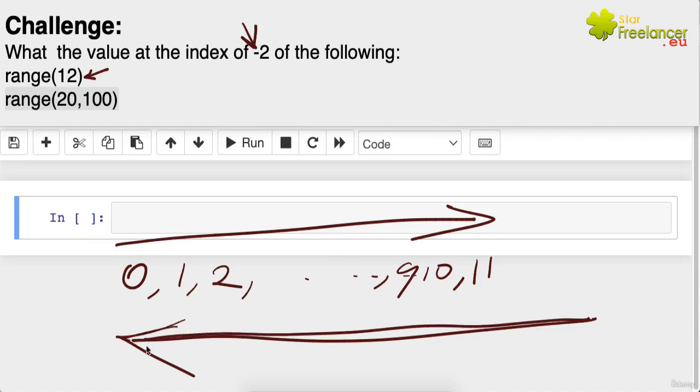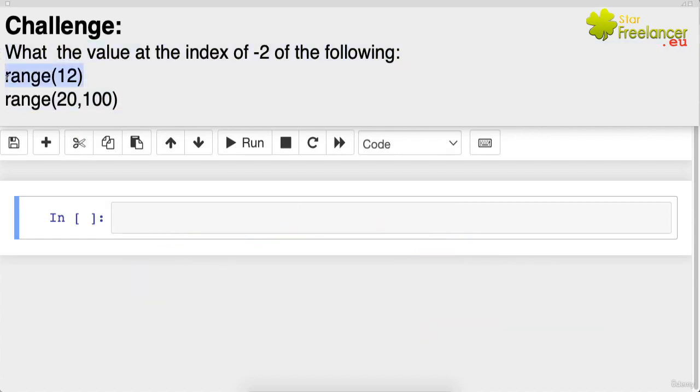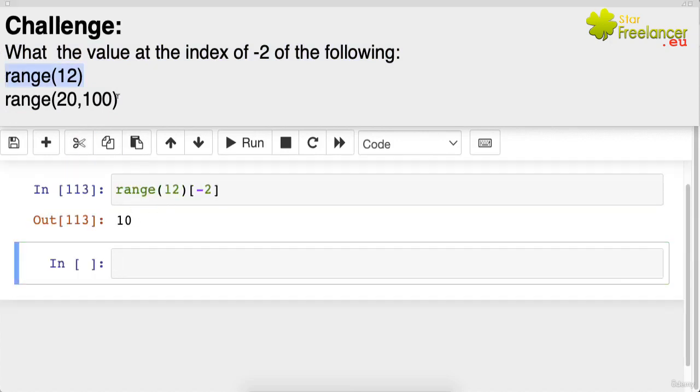But this minus now means start from this side, go towards what? The left-hand side. And when you are moving from the right-hand side to the left-hand side, it's always from -1, not 0. We are coming from here, you start from 0, 1, 2. That's indices. But when you are moving from the right-hand side, you start from -1, then -2. It means this is going to be what? 10. Let's see. If I ask the system now, what is range -2? It says it's 10.